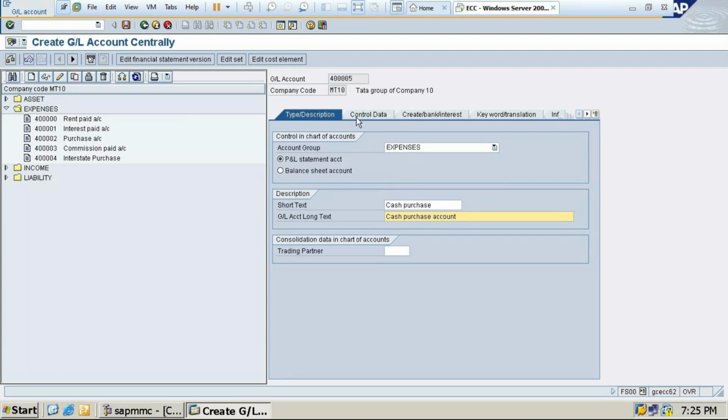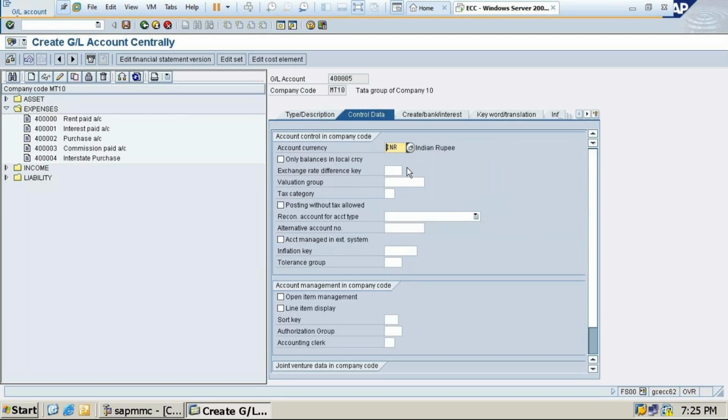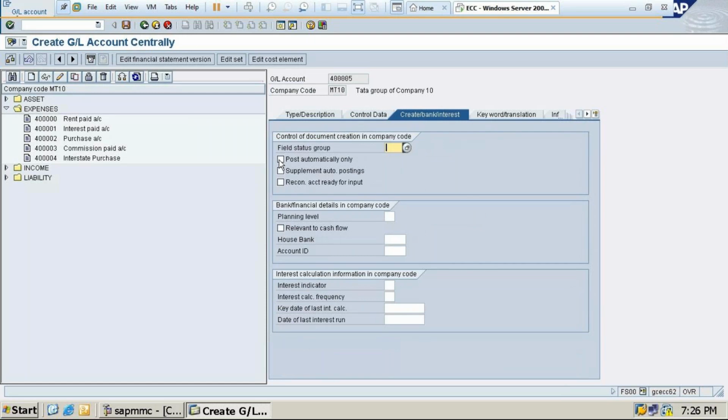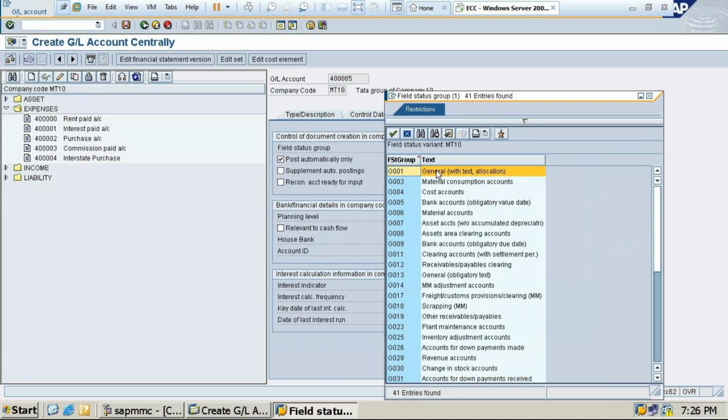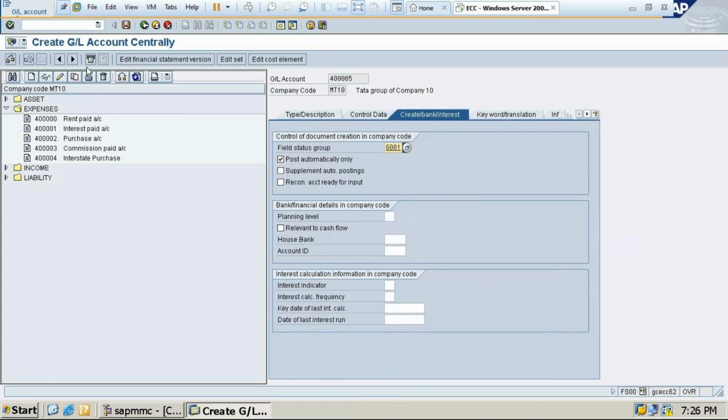Next, control data. INR, post with line item display, and this is short key 001. Create bank interest, post automatically, you can do here. And field status group, what is it? You can take general accounts. Click on save.